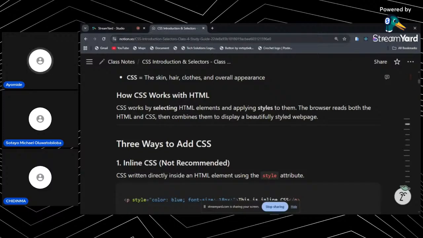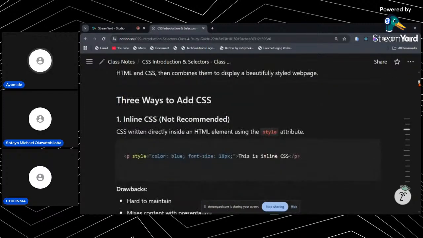So that's basically what we are doing in CSS. There are basically three ways to which we add CSS to our HTML code. The first one is the inline CSS. Back in the days when I started HTML and CSS, I usually confused them. Sometimes I'd write inline CSS, then write the external and internal CSS. I'm going to be talking about those later.